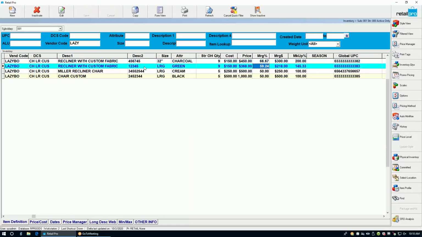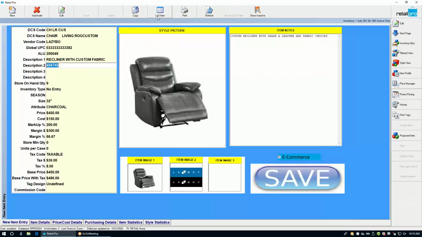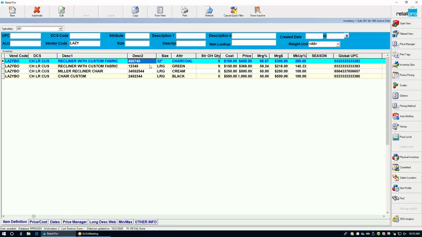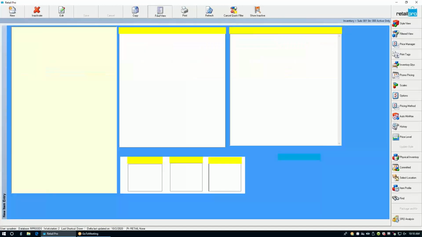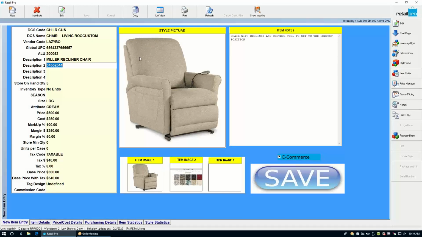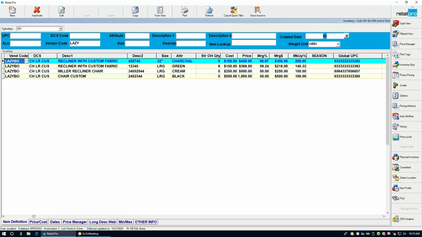And I'm telling it I want to break this style from this style. So I basically got a form view here where I can see something with a picture. I've got this cream colored one here that I think is more of a Miller style. I don't think that's a Lazy Boy, but I threw it in as Lazy Boy. But basically, to put in a product, it's pretty straightforward.